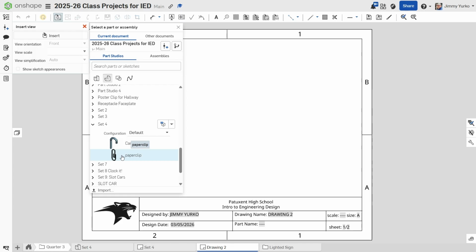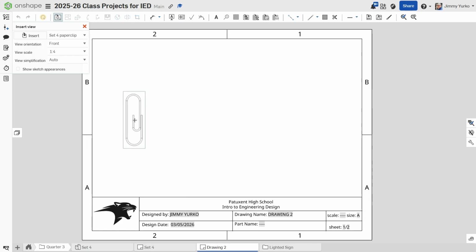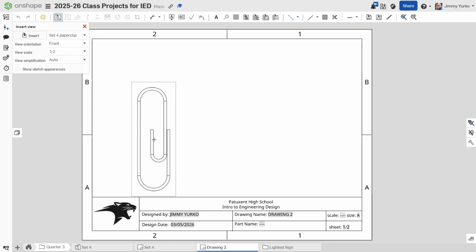Once you've selected your object, you need to select the view orientation from the various named views. Because I created mine on the front plane, I want the front view, and I'm going to go to half scale, which is the second step in the operation.